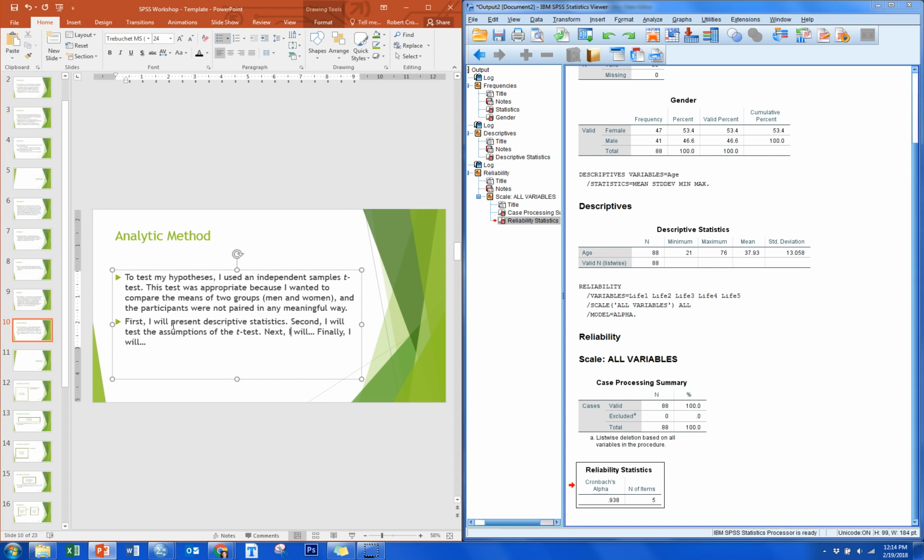Next, what are we going to do after we test the assumptions? Well, once the assumptions have been met, right, we're going to run and interpret the results of the t-test. We'll conduct the t-test and interpret the results. Finally, what are we going to do last? We're going to calculate the effect size, interpret the practical significance of the results. So these are our basic steps.